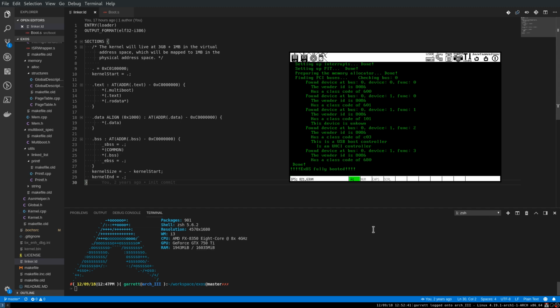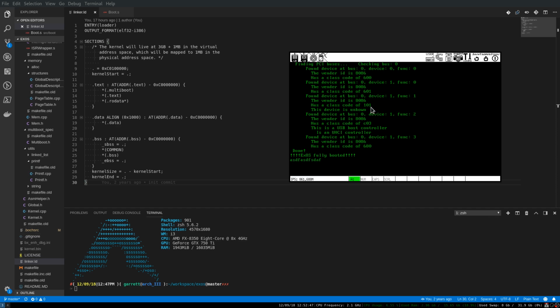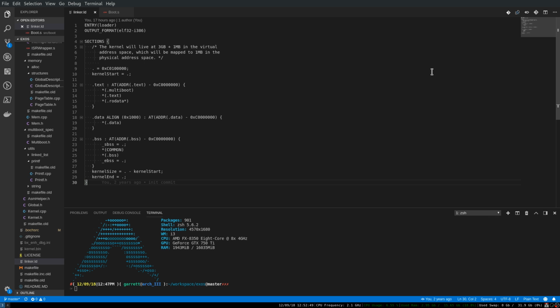Real quick, this is how the OS boots up. It is working fully. I'm going to shut that down. Git add, commit, push. I had to make a small change to the Bochs RC. Let me get that pushed.